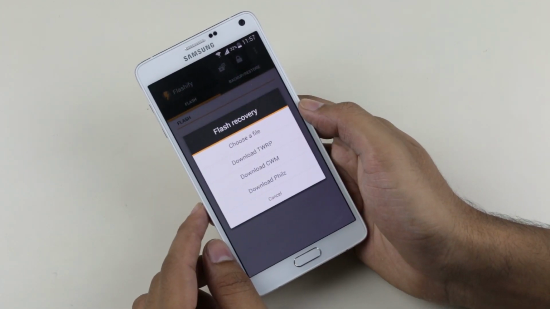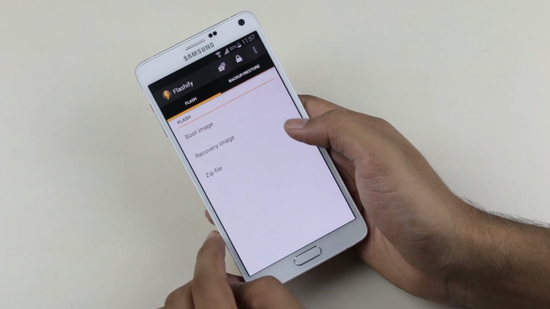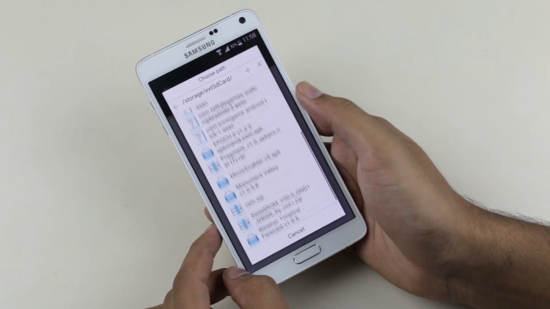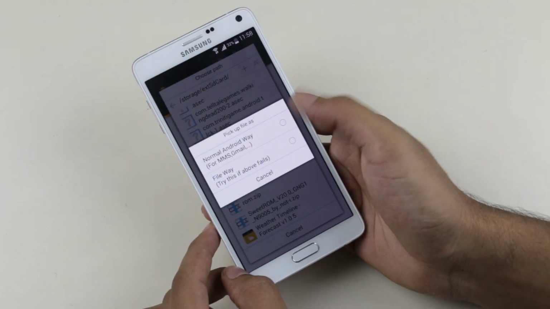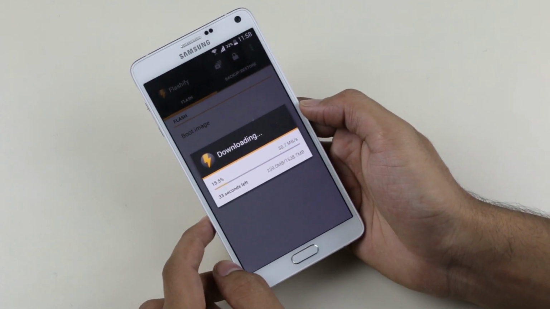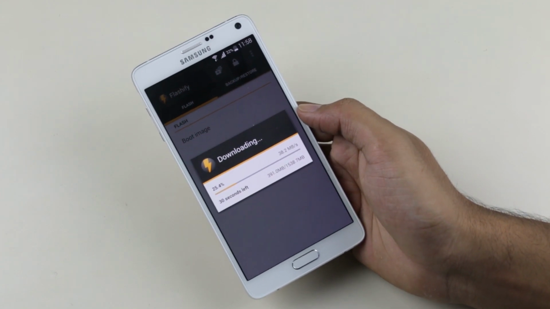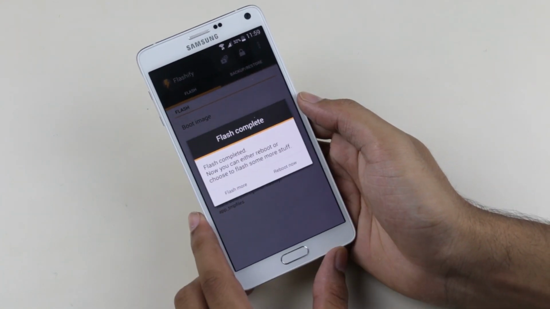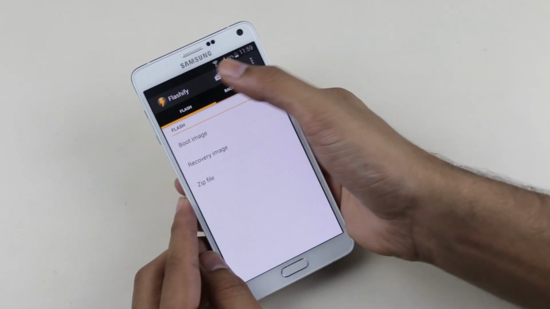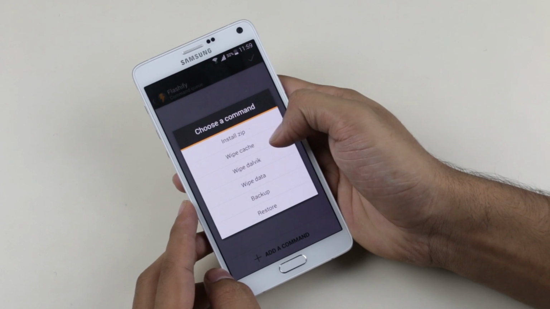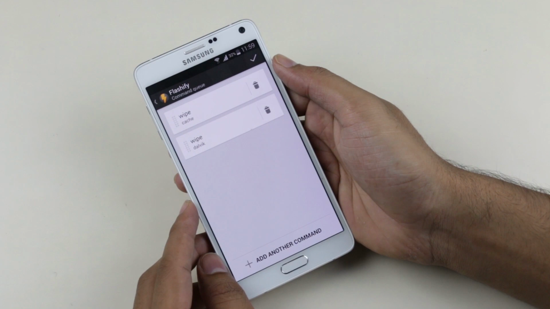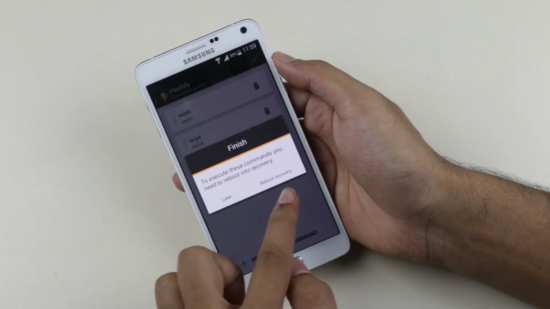If you want to install any custom ROM, you can do that from zip file. You can just select the ROM file and then proceed. From here you can add commands like wipe cache, dalvik, backup, restore, etc. Select the one that you want, hit OK, and then if you select it, this will automatically perform the task.